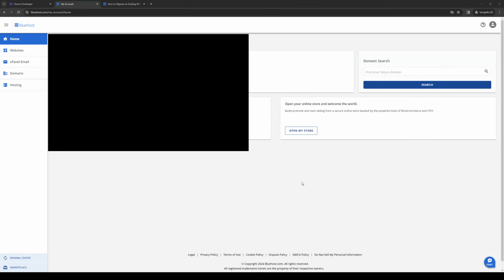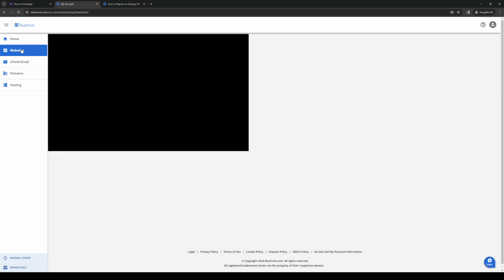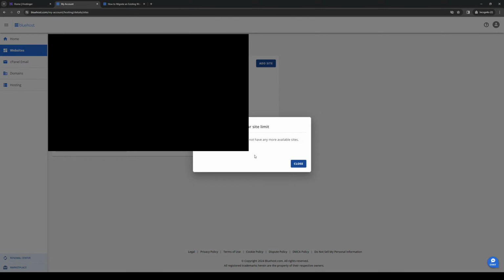Now, what you guys would need to do is head over to your Bluehost control panel and log in as an administrator. Now, once you guys are here, you want to click on websites. Then this should take you to all of your domains or websites, and you want to click on add site. Now, depending on what plan you guys have, I currently only have the standard one, so I can only have one site active. But normally, when you click on this button right here, add site, there should be an option that says import or export website.